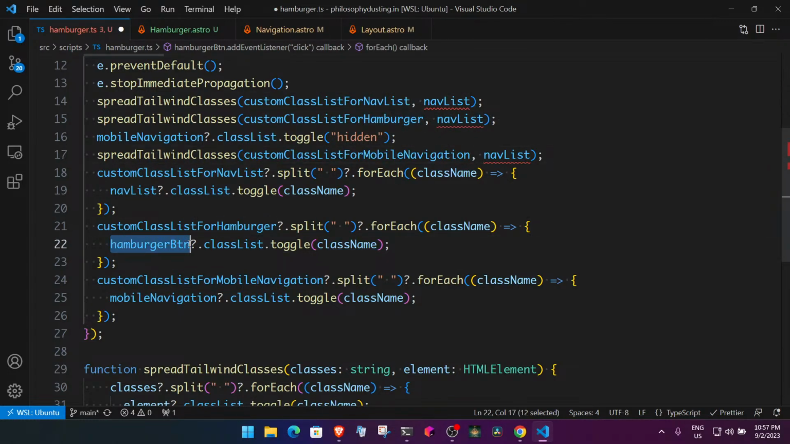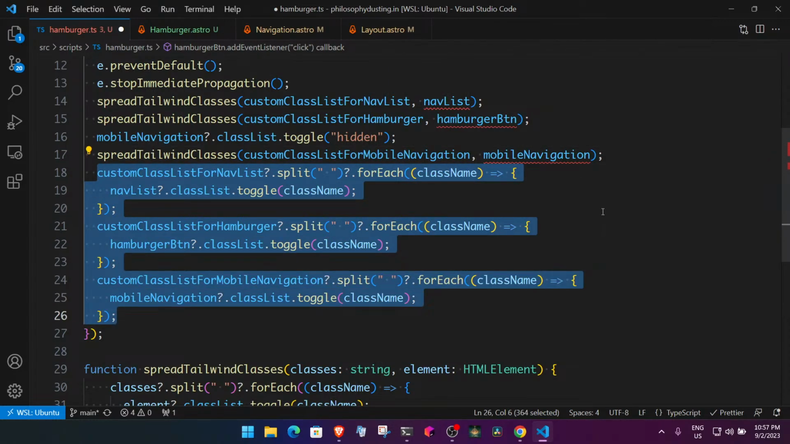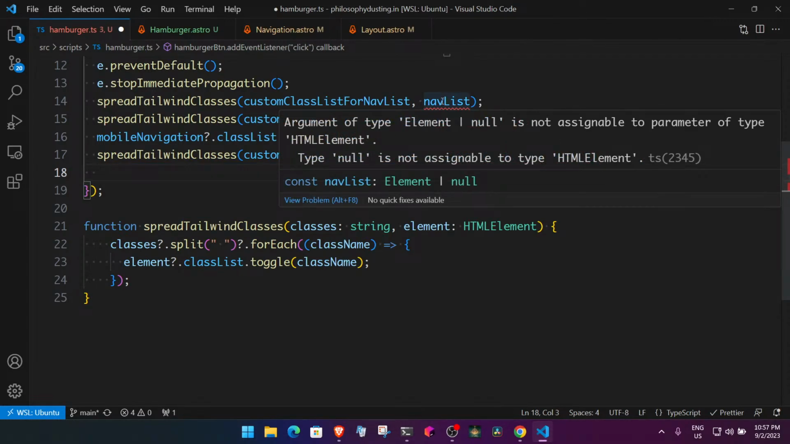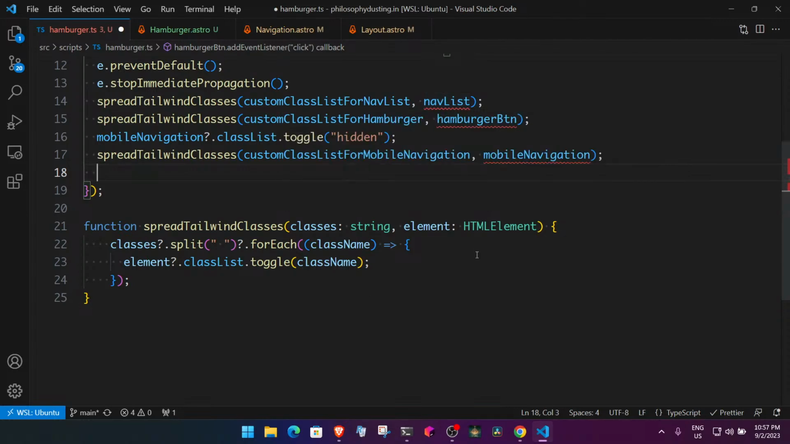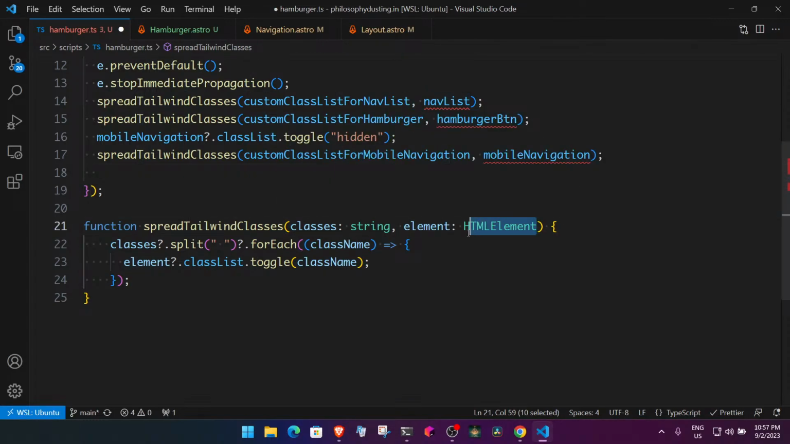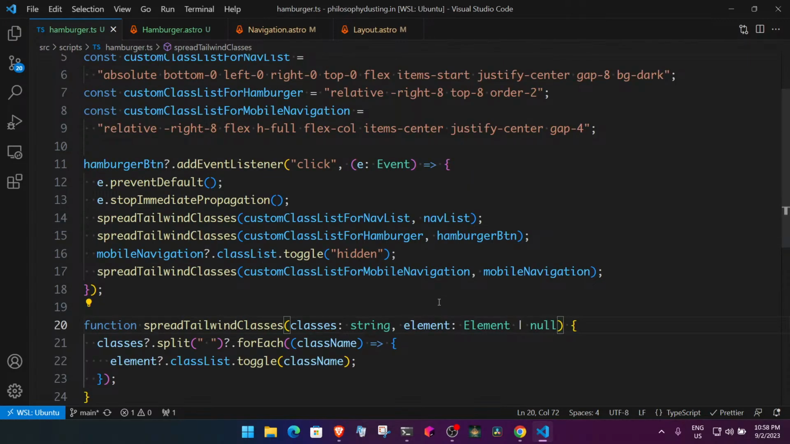Cool. And this is hamburger as in hamburger. This is mobile navigation as in mobile navigation. And then I can simply remove this. Why is it happening? Is not assignable to parameter of blah blah blah. So this is what? Element or null, put it here, and then do it like so. And this should do it.